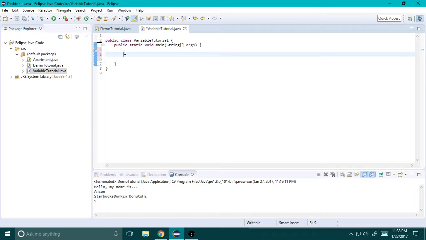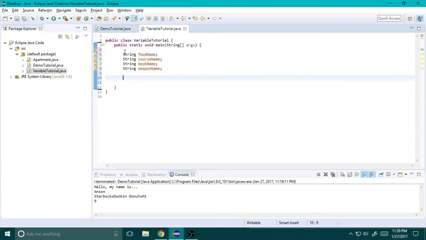Okay, so right now I'm going to declare some variables, and I'm going to use my same example. I'm going to declare a string variable that will hold the name of a food, okay? And I'm also going to declare another variable that will hold the name of a, let's see, course name. These are just random variables, okay? I also have another one named book name, and maybe another string variable that holds, what else? Weapon name. Okay, so what I just did was declare 4 variables of the string type, okay? And that's really easy. I mean, if I can do it, you guys can do it.